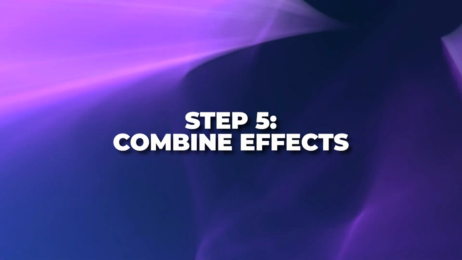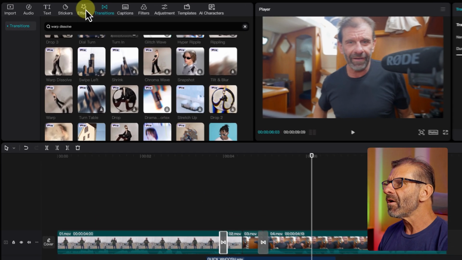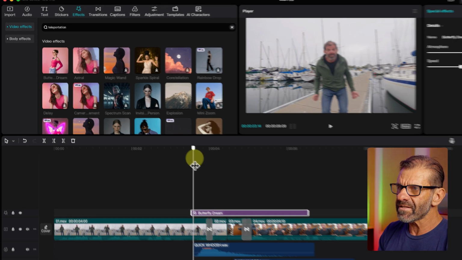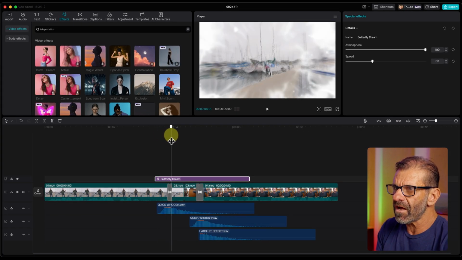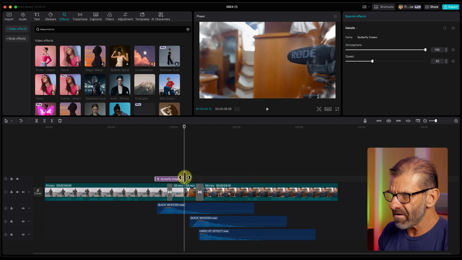That's not bad, which brings me to my final tip. Tip number 5, you can combine effects. So we have this transition, we can combine it with the teleportation filter, Butterfly Dream, and then we have something that looks super realistic because it's not only doing the dissolve thing, but it's kind of warping the whole screen and making me evaporate. So let's just drag this guy back over here and do the same thing here.